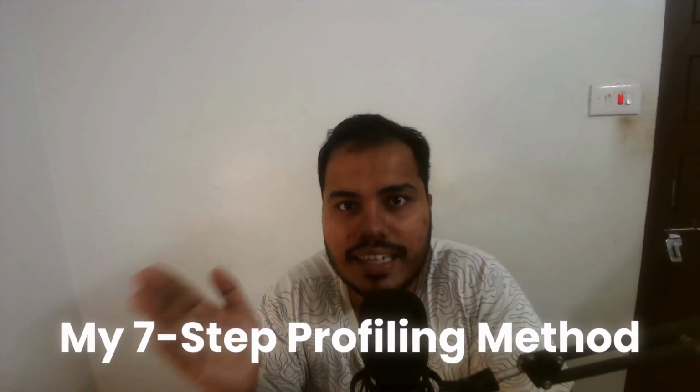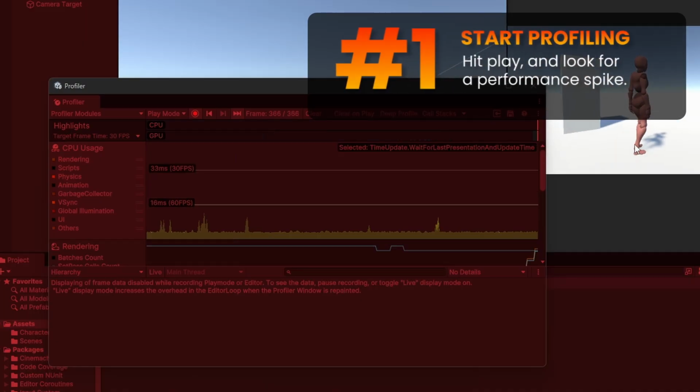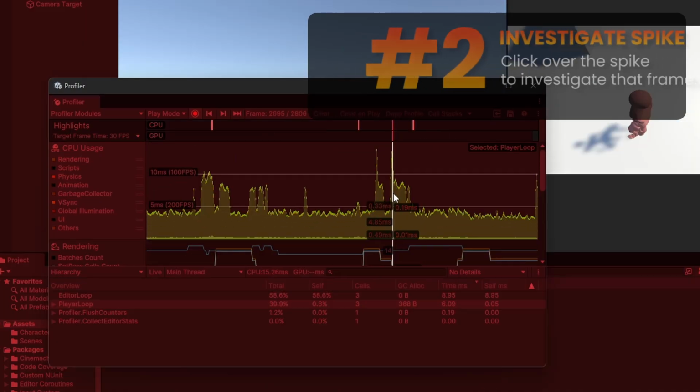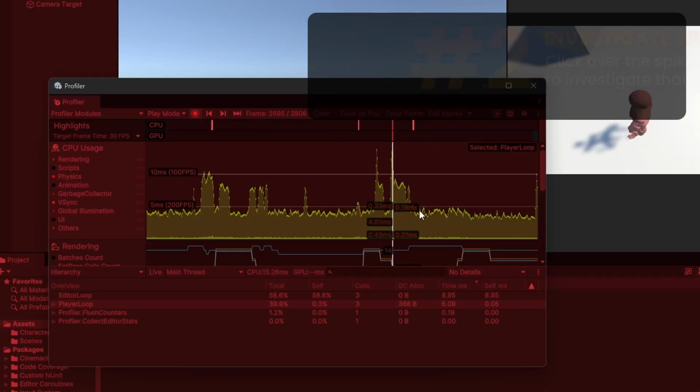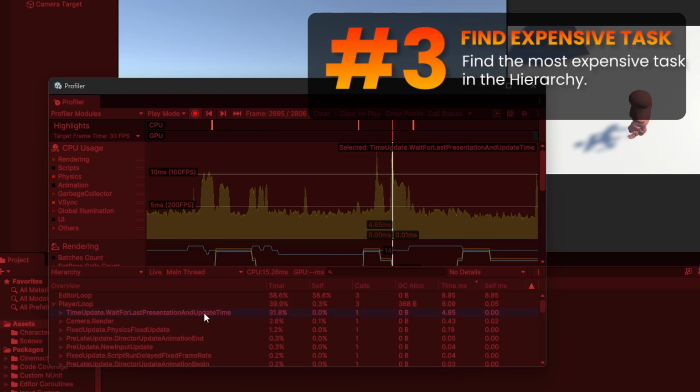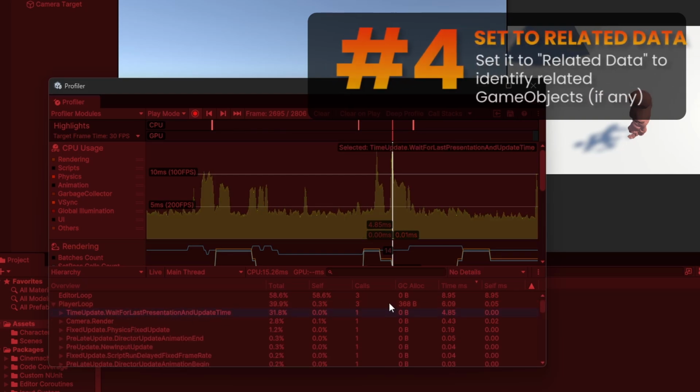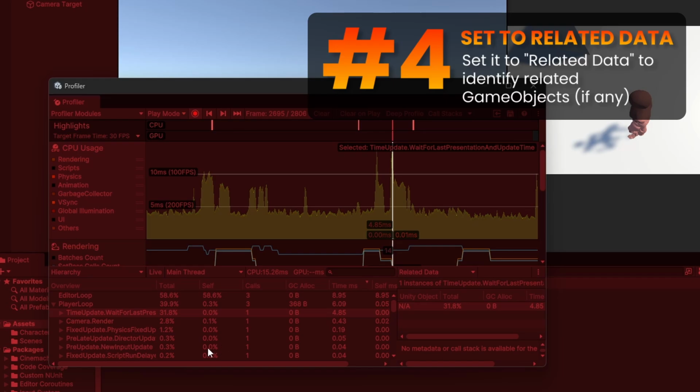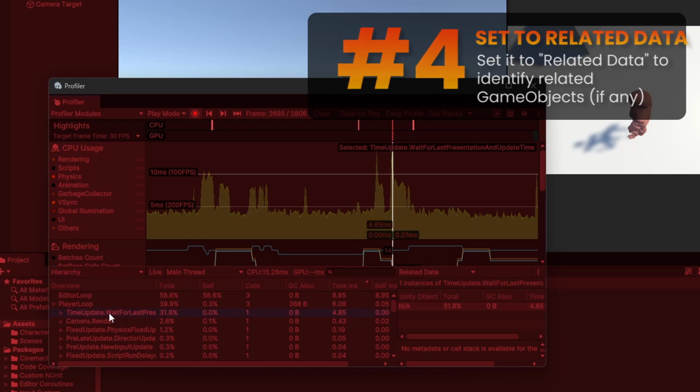But profiling isn't just opening the profiler and hitting play. You actually need a process. Here's the 7-step method that I always use. Hit play and look for a performance spike. Click on the spike to investigate. Find the most expensive task in the hierarchy. Set it to related data to identify the game object if any.